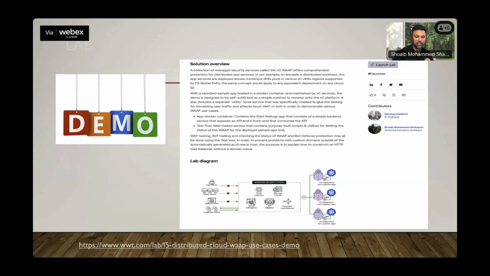So I will be demonstrating the WAAP use case lab that we have built on the ETC platform, and we are using a dedicated XC tenant that's assigned to WWT by F5. As soon as this lab is launched, a webhook gets triggered that automates the creation of users on the XC platform. The lab, in this case, uses the distributed regional edge to deploy a star ratings application in a managed Kubernetes cluster, and then layers the WAAP security.